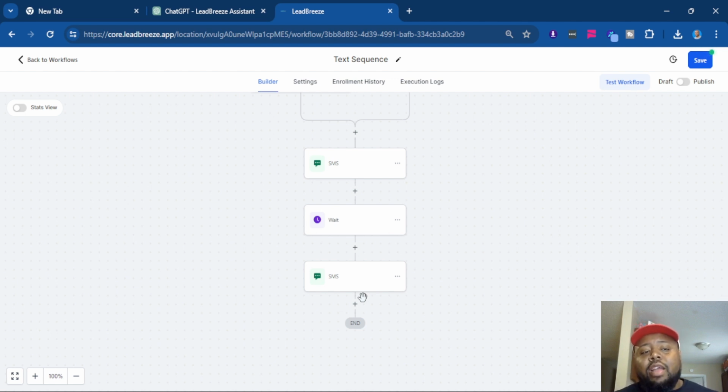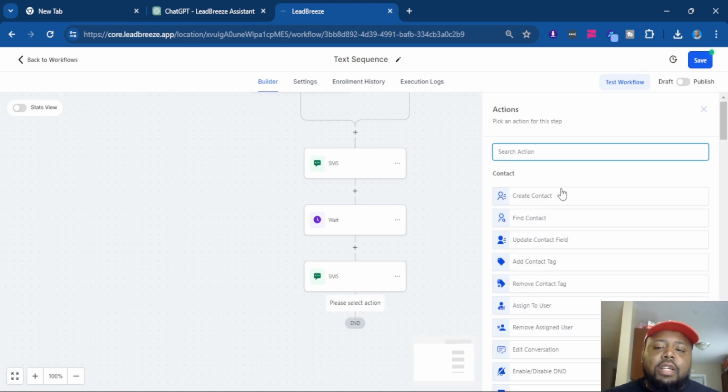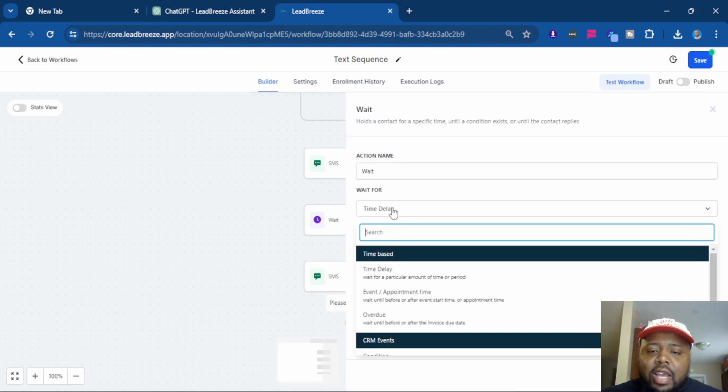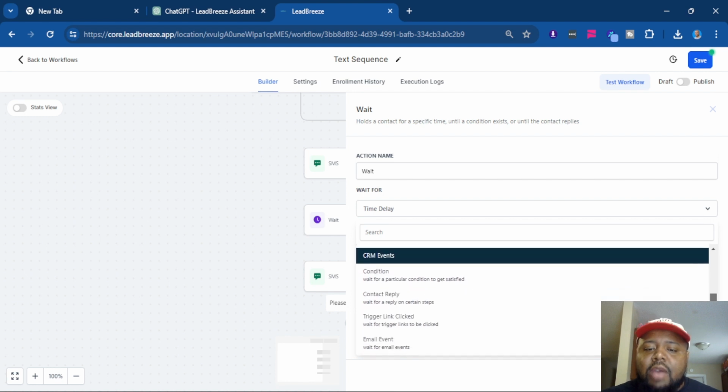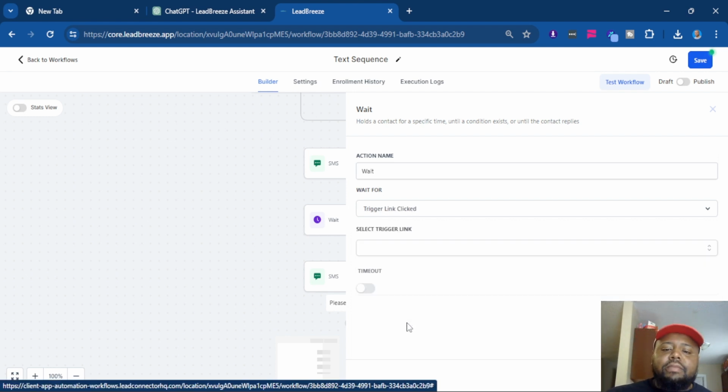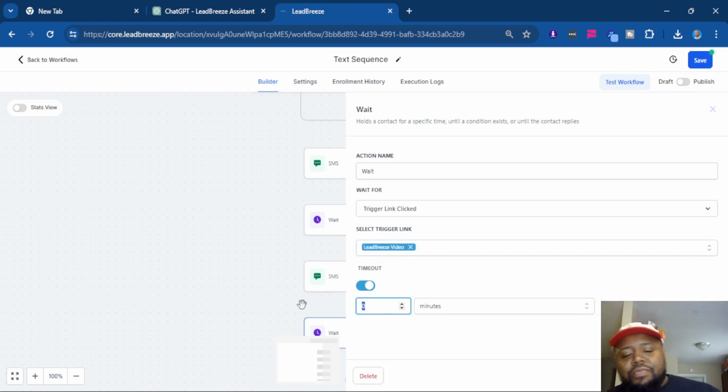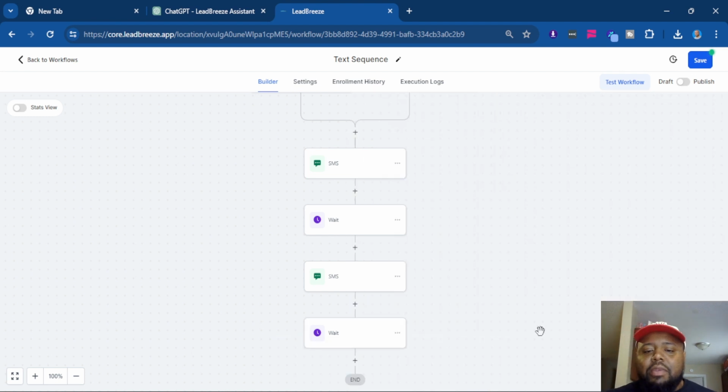Create a step where if they don't click the link, it goes to one message. If they do click the link, then it goes to a second message. To do that here, you need to click this plus button. And then instead of where it says wait for a time delay, you're going to scroll down and hit CRM events and then click where it says trigger link clicked. Select the link. So let's say if they don't click it within the first 5 minutes, you wanted a timeout.